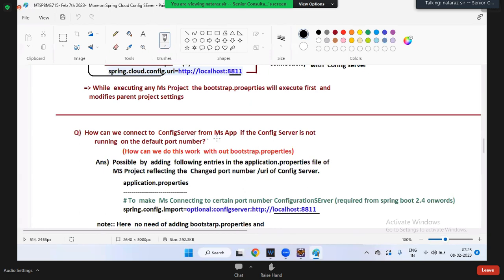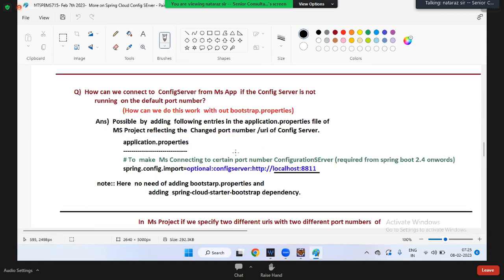How can we connect to config server from the MS app if config server is not running on the default port number? How can we do this work without bootstrap.properties? It is possible by adding the following entries in the application.properties file of the MS project, reflecting the changed port number or URI of config server. You can listen, guys.